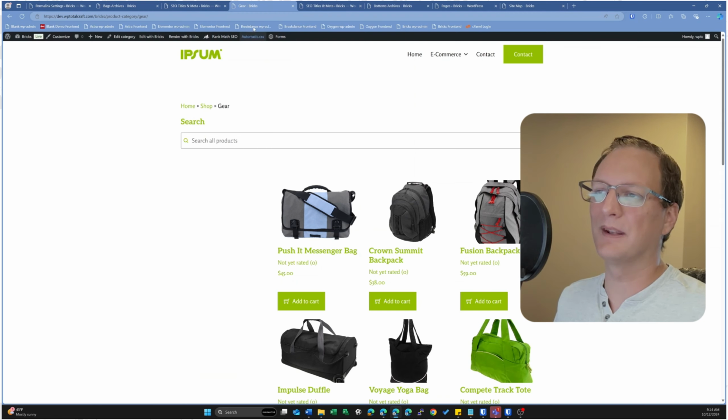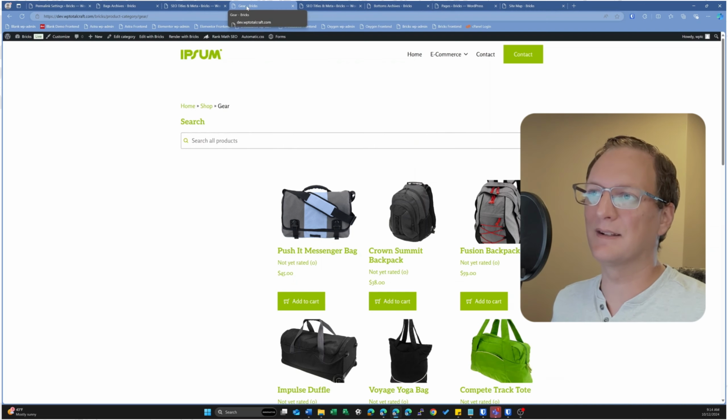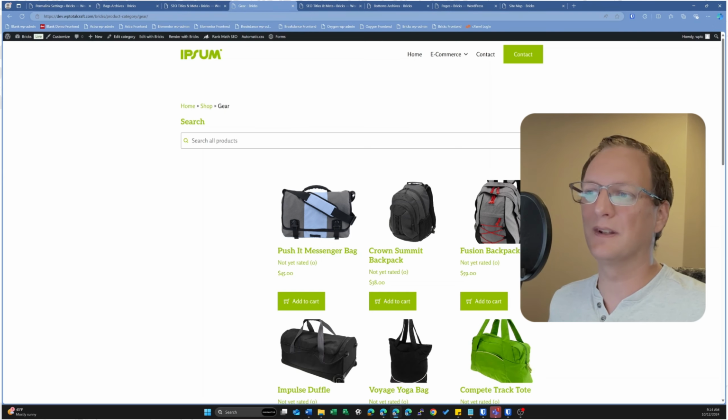We now have something that makes a lot more sense for e-commerce or almost any use for the archive page. This is also what indexes in Google search, so it makes a whole lot more sense than having something like gear archive index in Google for this here page.